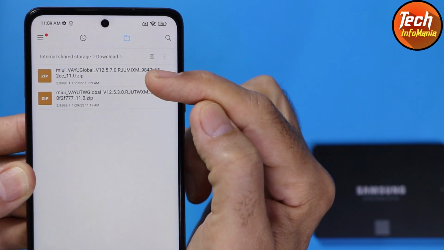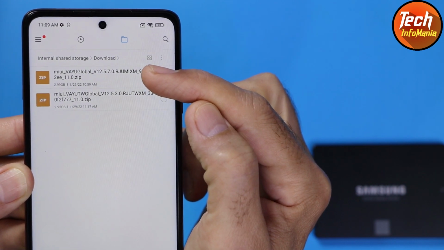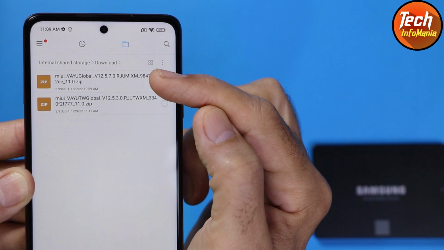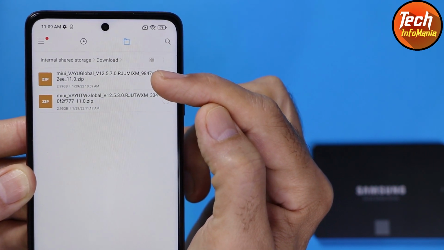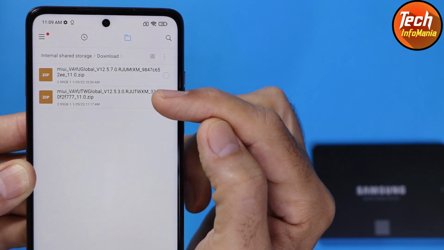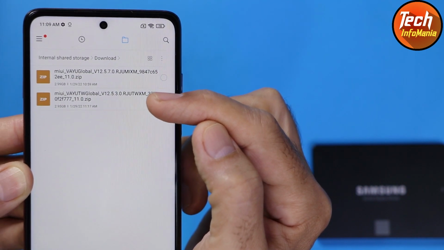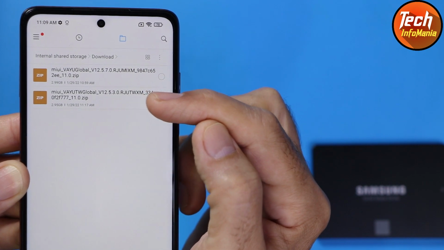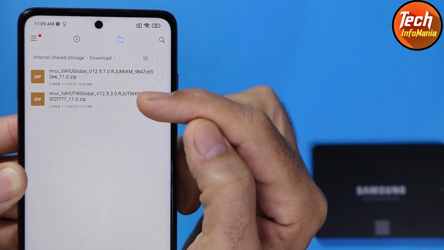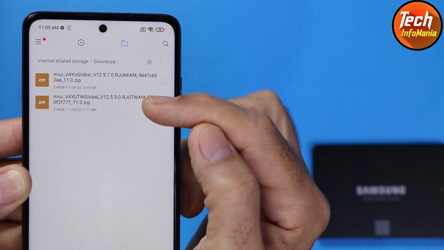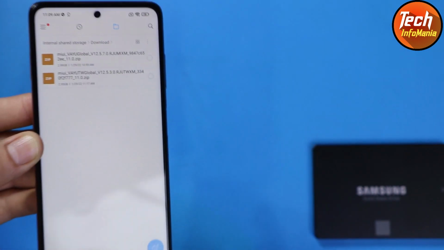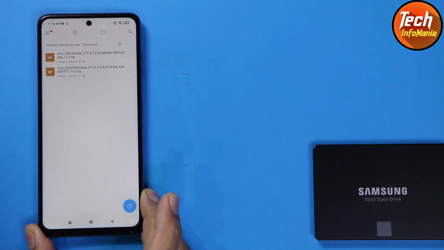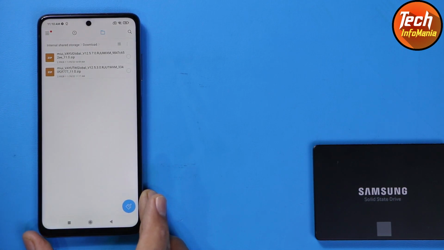If you can see, the MI stands for global, and both ROMs have Android version 11, because this method works only on Android 11. And the second file is the Taiwan region ROM file. Currently the Taiwan region MIUI version available is 12.5.3. If you see, RJU TW stands for Taiwan. Basically my set will get downgraded from global 12.5.7 back to Taiwan 12.5.3. Yes, it will be done.